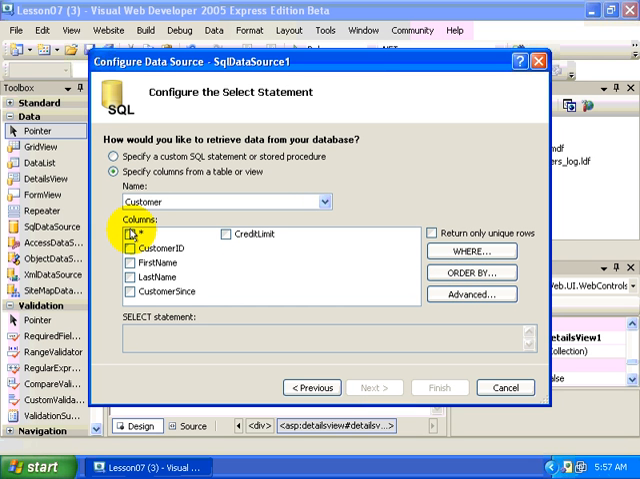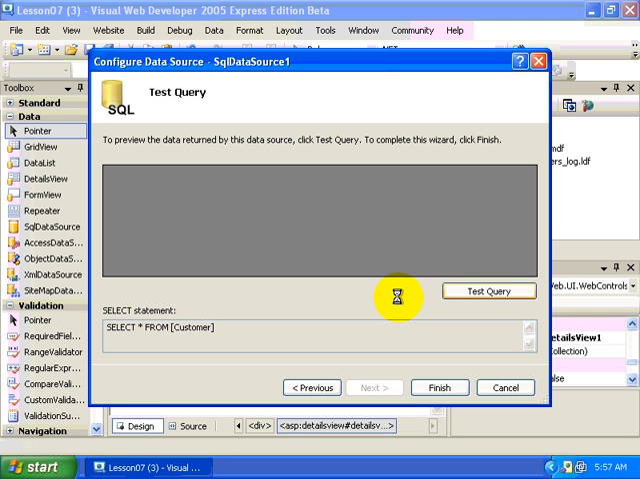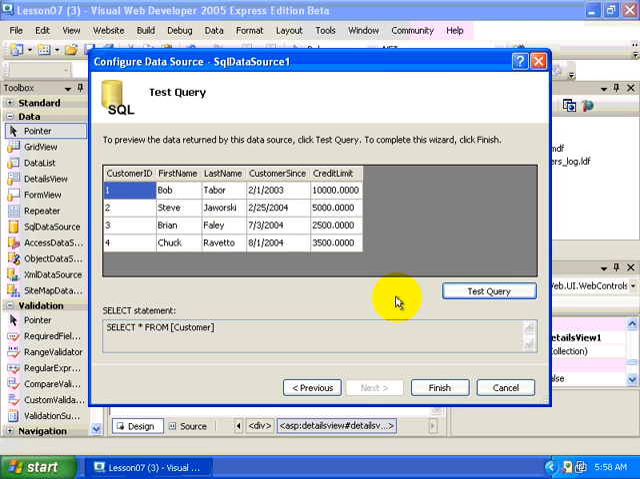Again, I need to specify what I'm going to be pulling from the database. Again, I'm just going to select all columns by clicking the little check mark next to the asterisk and then click the Next button. We can test our query to see if we are indeed pulling back all of the columns and all the rows from our customer table, and it looks like we are, so I'm going to click the Finish button.